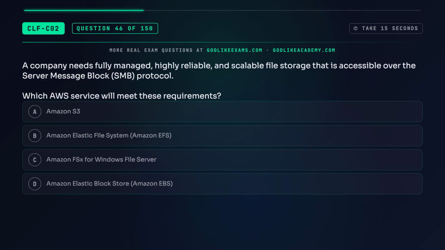Question 46. A company needs fully managed, highly reliable, and scalable file storage that is accessible over the Server Message Block, SMB protocol. Which AWS service will meet these requirements? Option A, Amazon S3. Option B, Amazon Elastic File System, Amazon EFS. Option C, Amazon FSx for Windows File Server. Option D, Amazon Elastic Block Store, Amazon EBS.